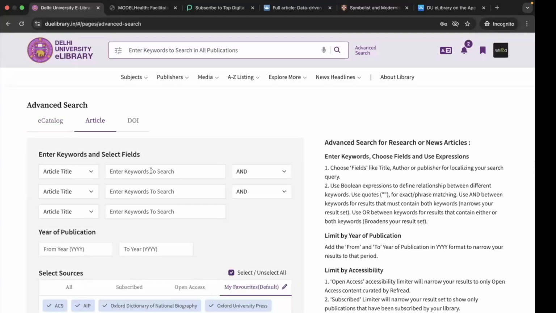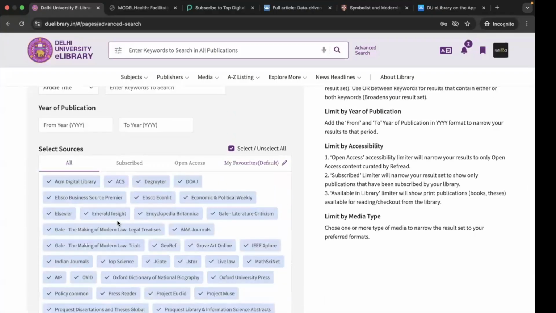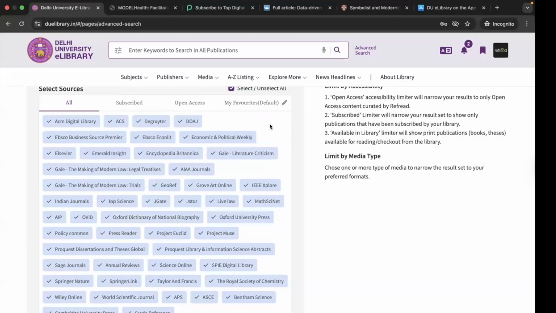One very important thing, and that is primarily only for University of Delhi users. The university currently has subscriptions to hundreds of publishers. You can see this list. Whenever you search directly on basic search, the platform will go to all of these publishers. Let's say, for example, you are a user of the law department. I'm sure ACM is not relevant for you. ACS is not relevant for you.